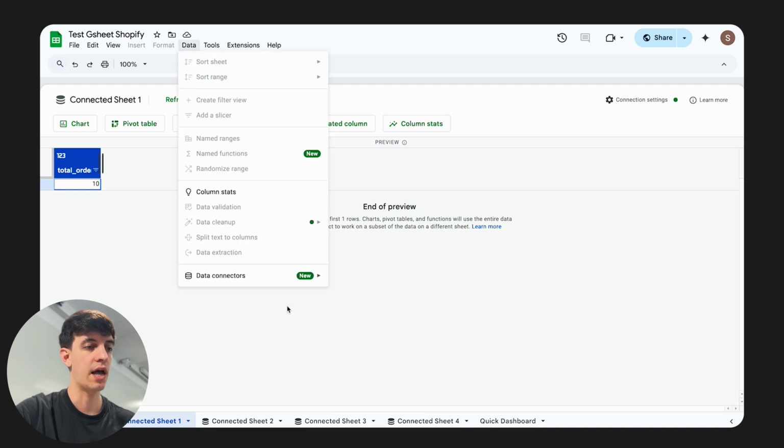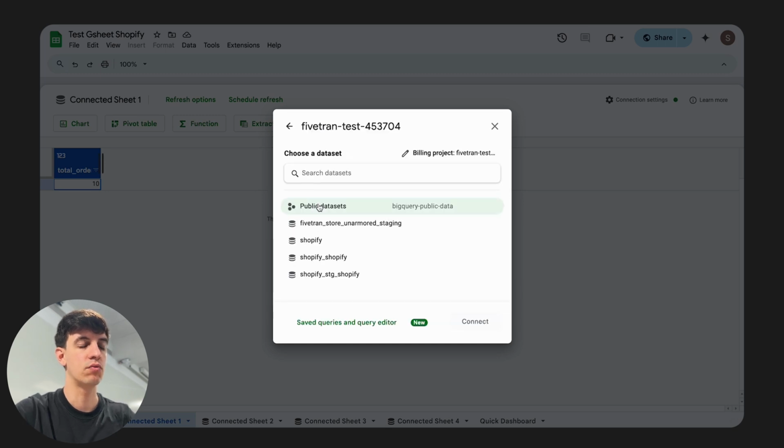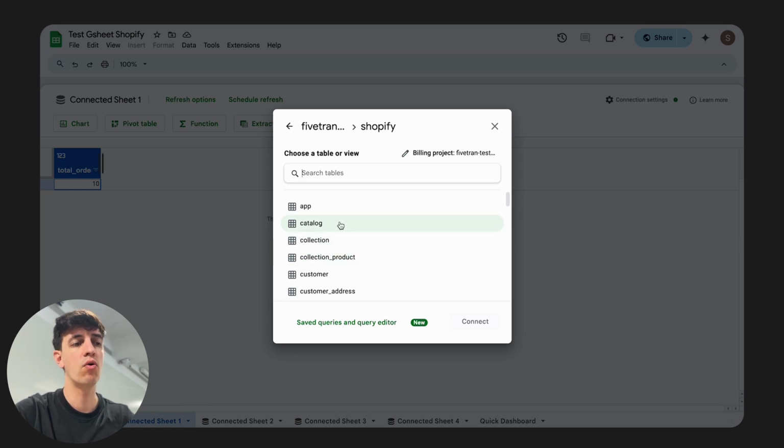going to Data, and under Data connectors, you can see Connect to BigQuery. So I'm gonna do just that. Fivetran test, which is the name of our connection. I'm gonna choose the Shopify folder. And in this case, I don't wanna select the whole table.